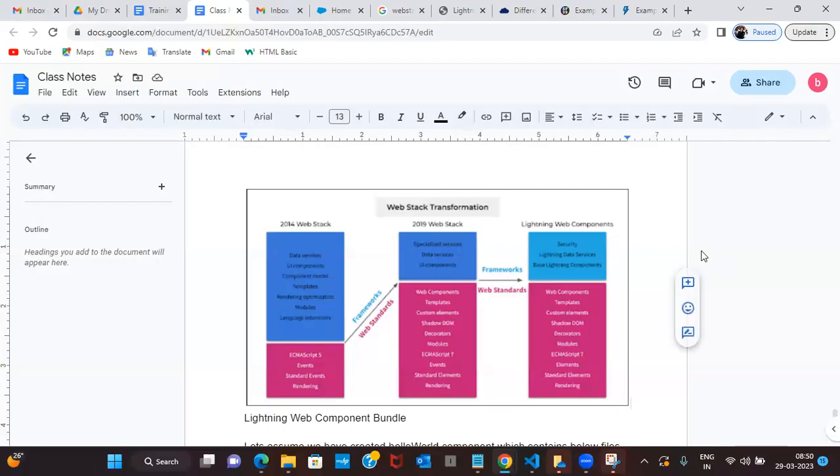Okay. So did you get at least a small idea of what the web stack is?